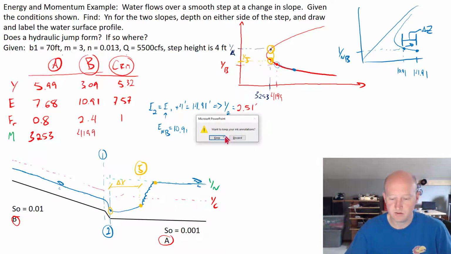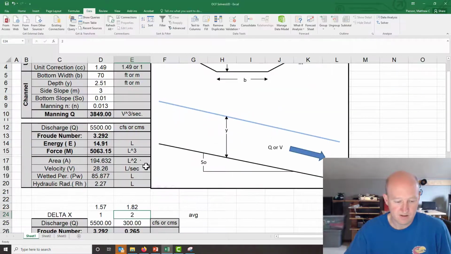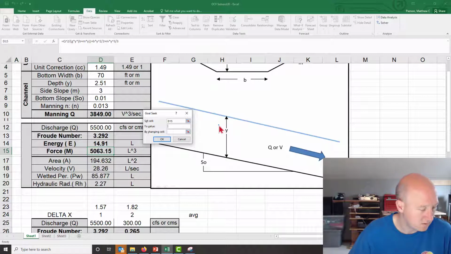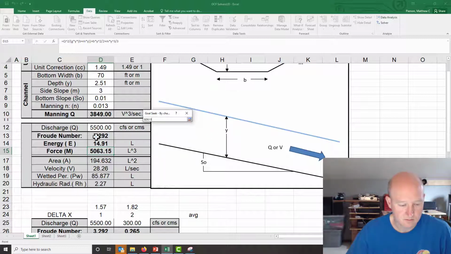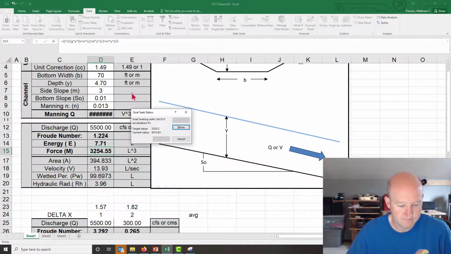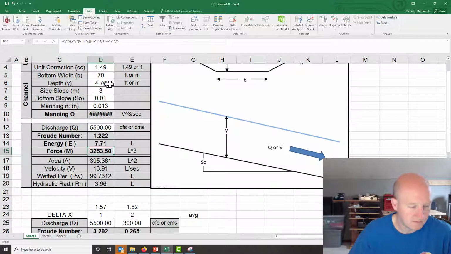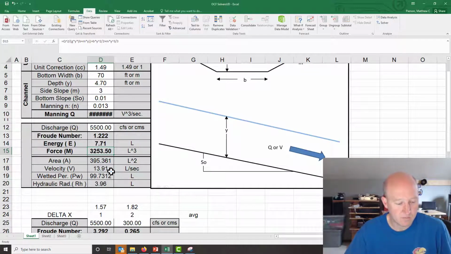We're going to goal seek the momentum this time. And this is a supercritical answer. And so we've already got a supercritical number. That's fine. So we'll goal seek specific force. We're going to set that to 3.5. Oops. By changing the depth. And so we got 4.7. And then we're also going to take note of the velocity and of the hydraulic radius.